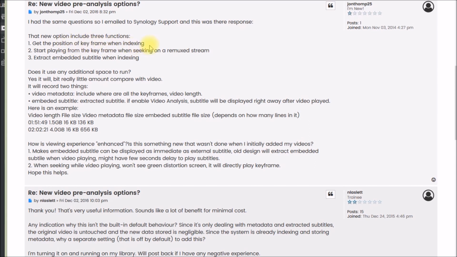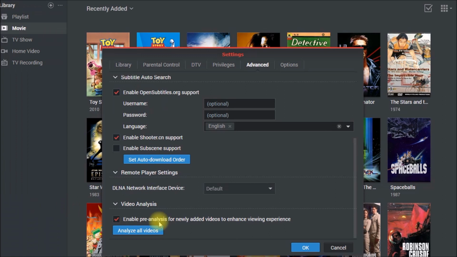It goes through the video, extracts all the keyframe locations, and saves that to an external file. When you subsequently play that video and you go forward or backward, maybe you want to skip ahead a minute or 2 minutes, it will seek to one of those keyframes instead of just jumping into the middle of some intermediate video frame and having a garbled image for a while. And then it also extracts embedded subtitles. So this feature is basically for enhanced video playback or viewing experience, as they say. Anyway, those are the settings that you can change.